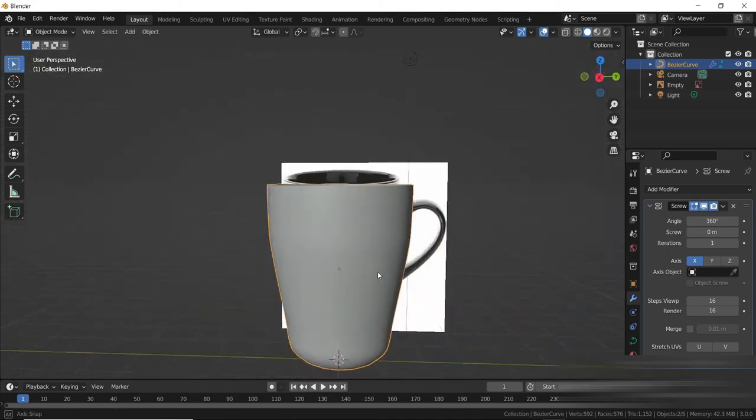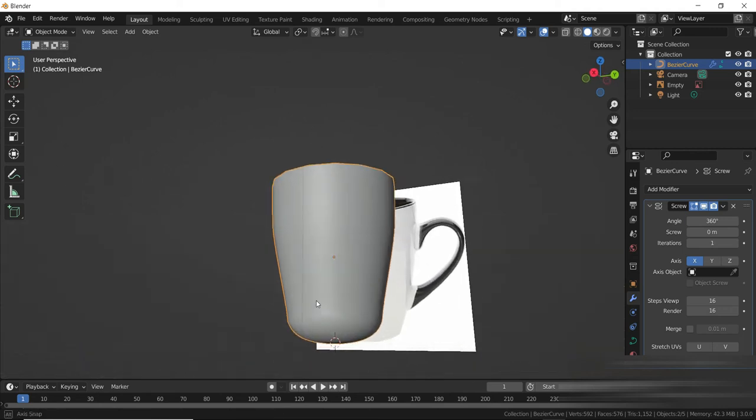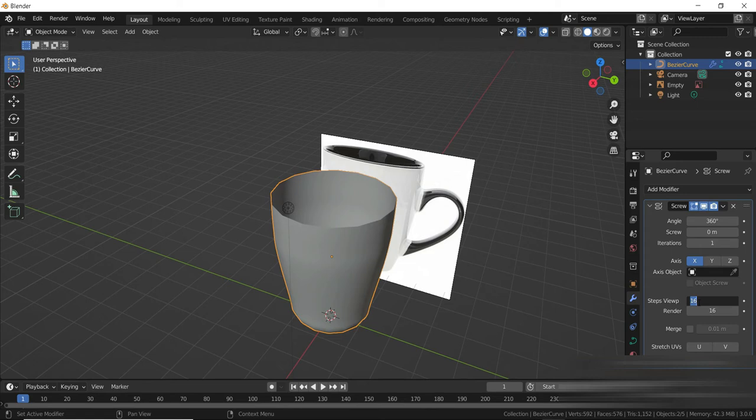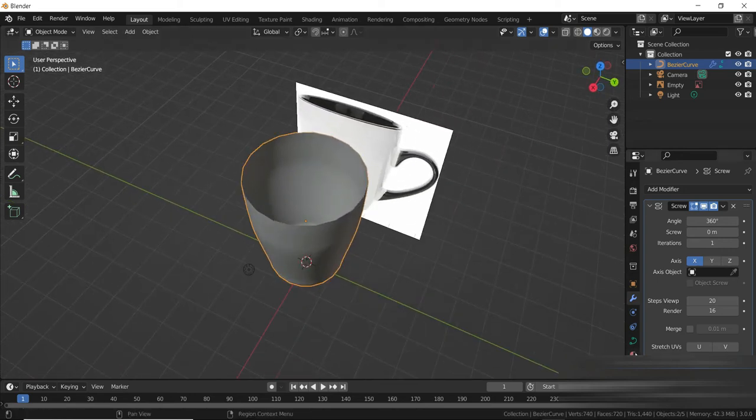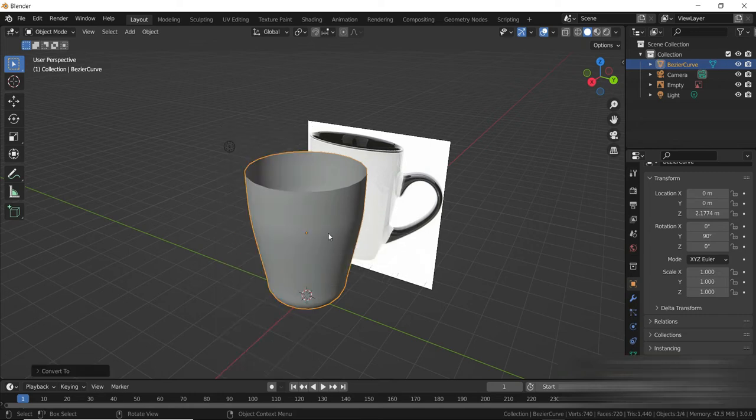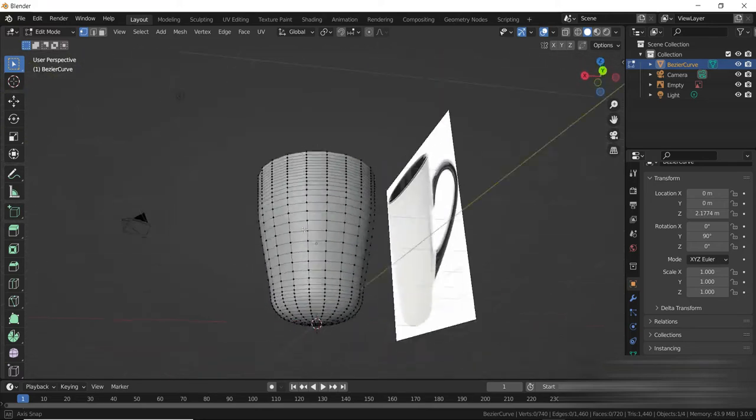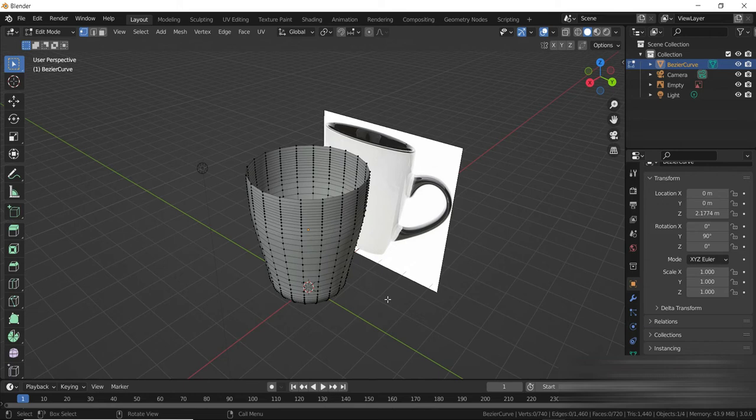So this is our profile, right? I think it's not bad. It's okay for now. Although we can go back to our edit mode and further fix this, for now it's fine. If we increase the lines to 20, it's going to get much smoother, right? Once we're done with this, let's just convert this into a mesh. Now if we press edit, we can see what our profile looks like. It is okay for now.